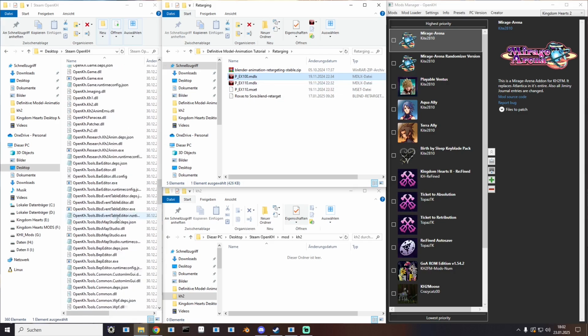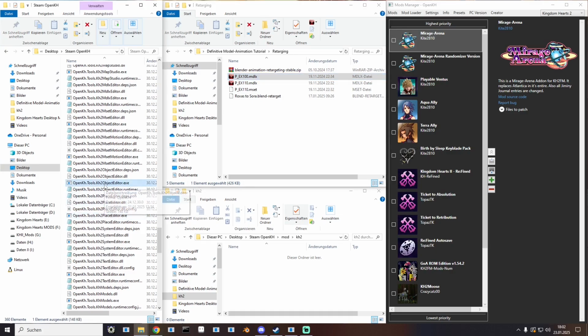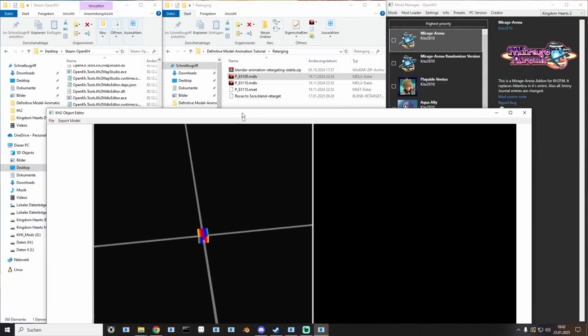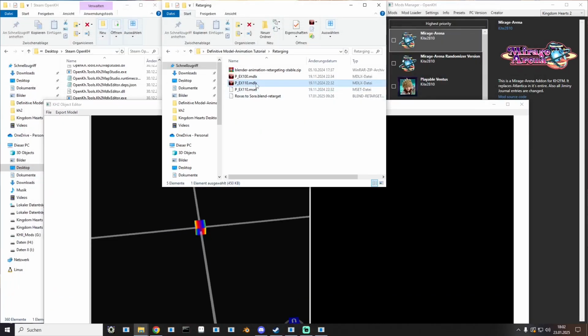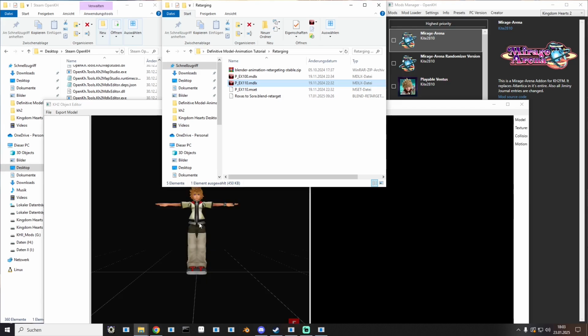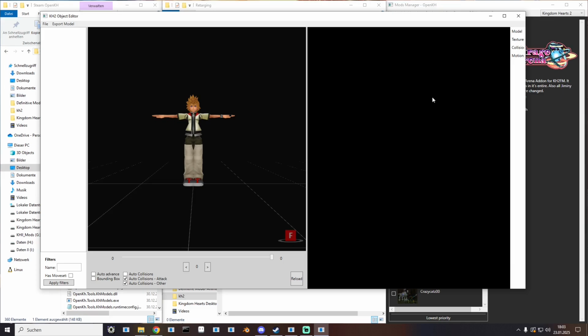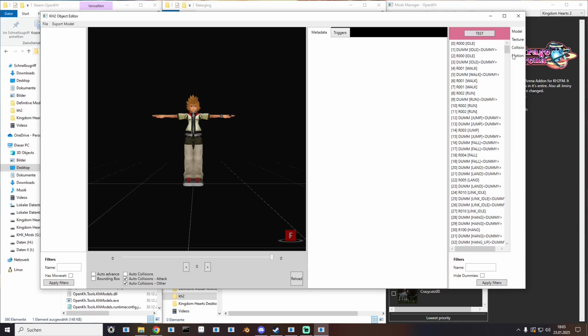So scrolling down in the OpenKH folder and look for KH2 Object Editor. Do a double click on that. And this window will appear. Make sure that the MDLX model file and the MSET moveset file are in the same folder, and then just drag and drop the model file into the object editor. This will open the model as well as the motion list here.